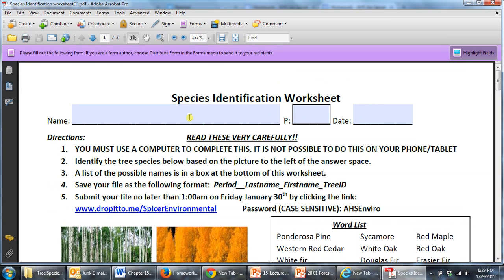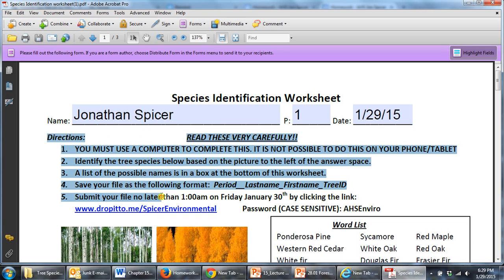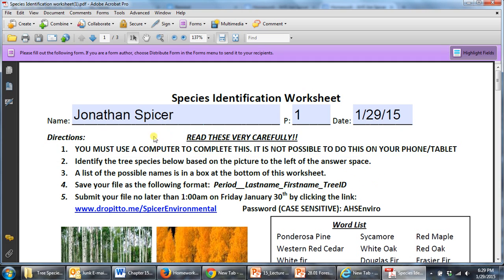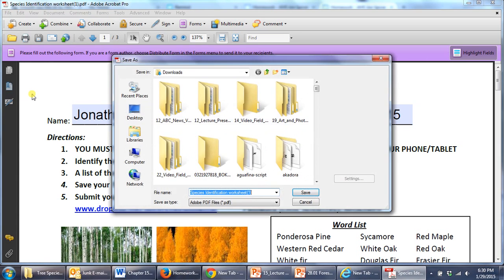Everyone, if you have Adobe Reader, you should see these blue boxes filled out. That's what you click on, and you just type in your name. If you hit Tab, it will actually tab you to all the different boxes. So your period, today's the 29th, and then read through these instructions very carefully, especially the format that this is going to be. I suggest that you, before you even start, go up here, do File, Save As.